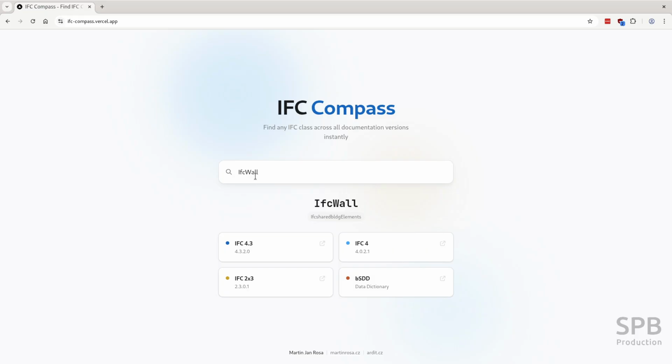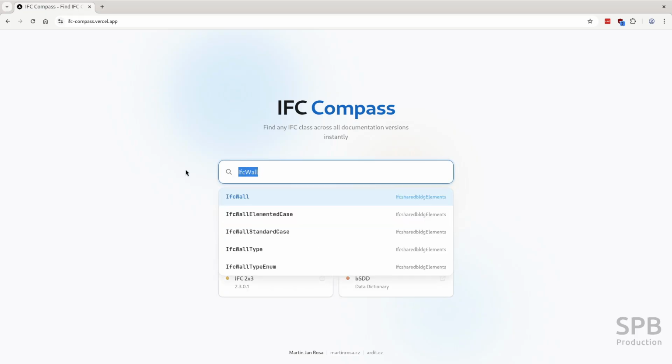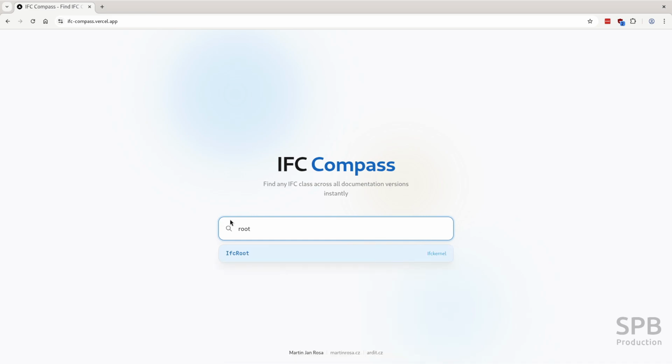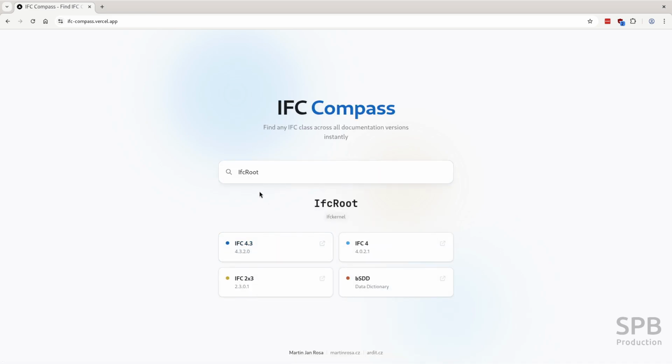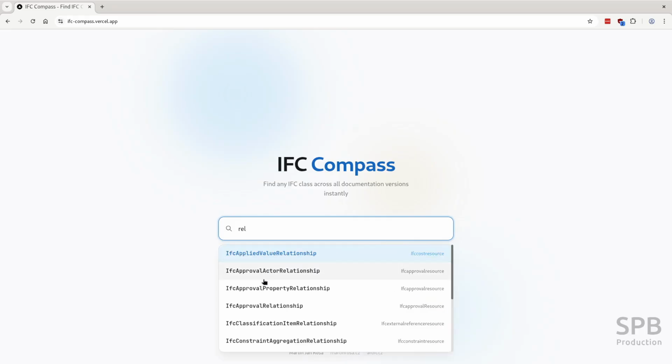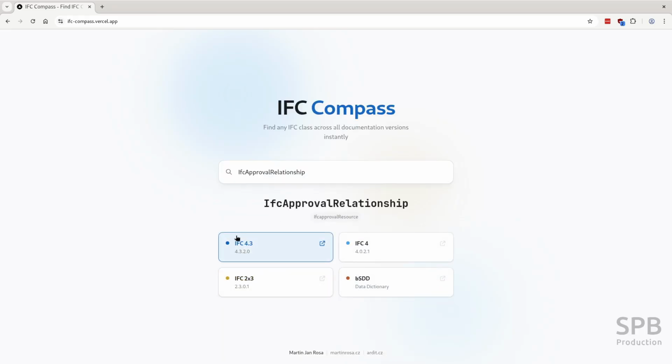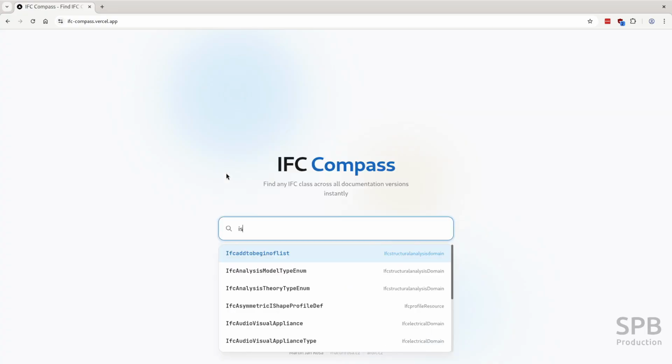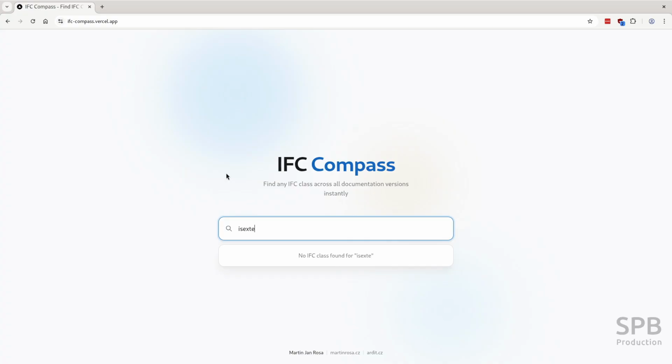So you can search here for IFC entities, like physical entities like walls, or concepts like IFC root or relationships. All of these are available for search. You can also search for property sets, but not individual properties. So if I would look for is external, I've got nothing here.